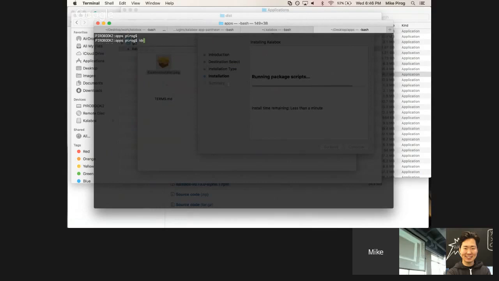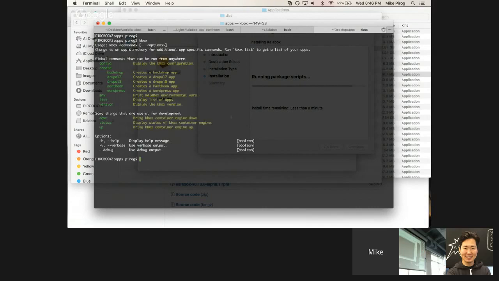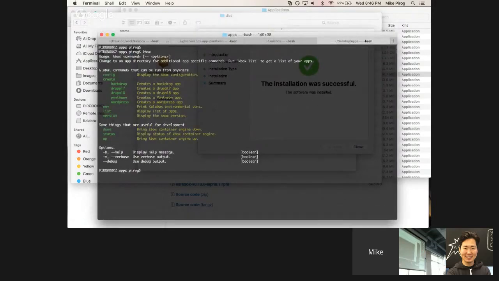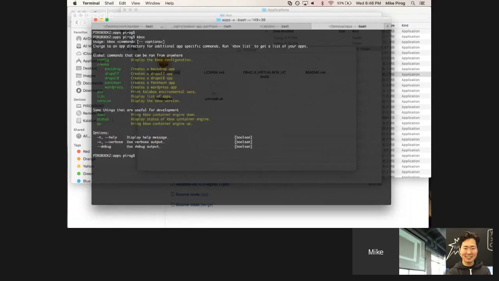So yeah, you'll go and just run kbox on the command line, and you'll get all that stuff, which is good. Here we go. The install is successful, which is great. And now what we can start to do is local development, doing Drupal and Docker on our computer.